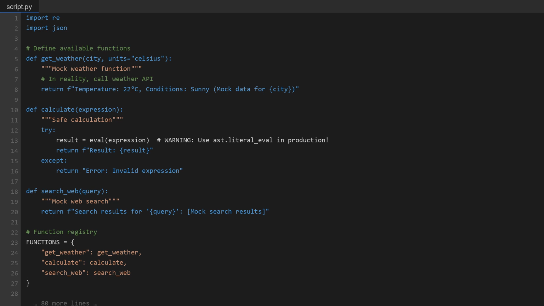The chat_with_functions loop ties it all together. Generate a response. Check whether it contains a function call. Execute if so. Inject the result. Generate again. That cycle continues until the model produces a plain reply with no function call embedded.